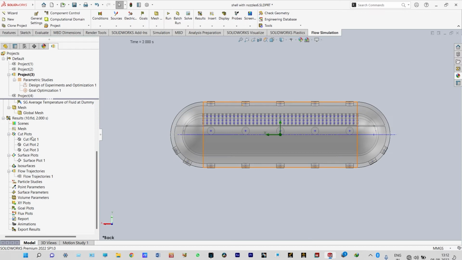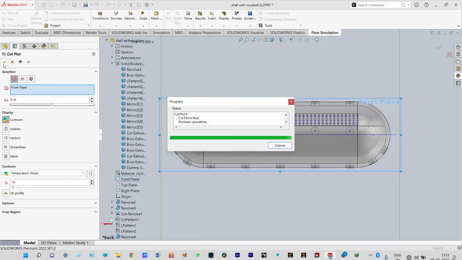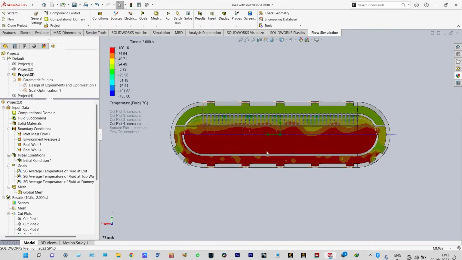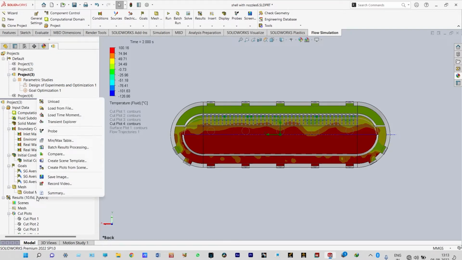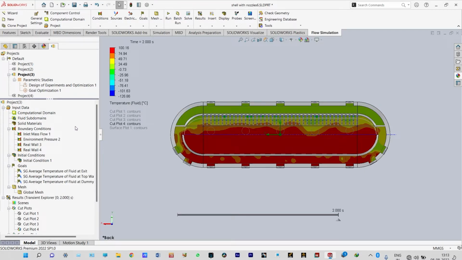First of all, we want to see cut plots. Insert cut plots, and we want to see temperature of fluid from front plane. Green check. It is showing temperature fluid through this surface condenser, and to view this one in a better way, let us import that transient explorer also. From there we can see the dynamics of this flow pattern in a different way at different times, right? Because we have run this simulation for 2 seconds.